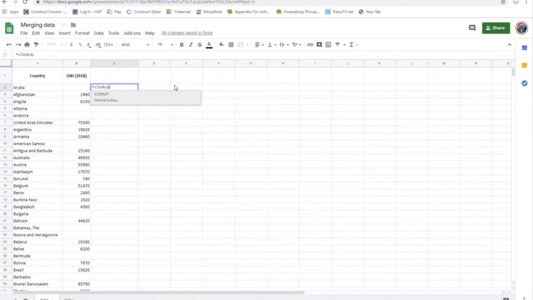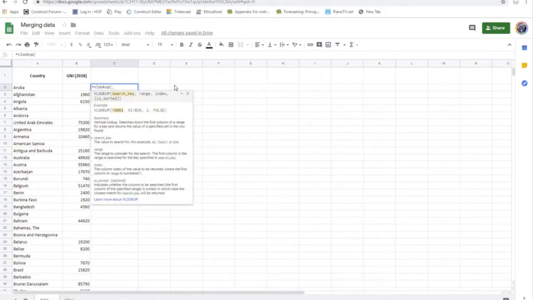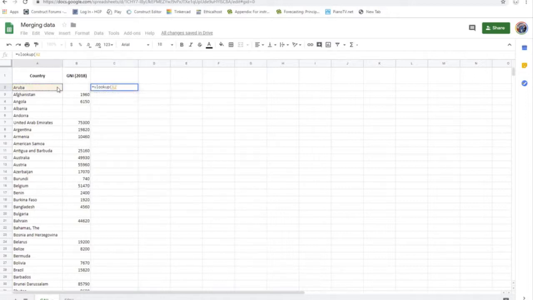Now there's 4 arguments in this function. The first argument is to identify the search key. So in one of the data sets, we'll call this kind of the origin data set, we'll use the name of the countries, the first country that we're looking at, as the search key. So we're going to be looking, in the other data set, for countries with the same name.